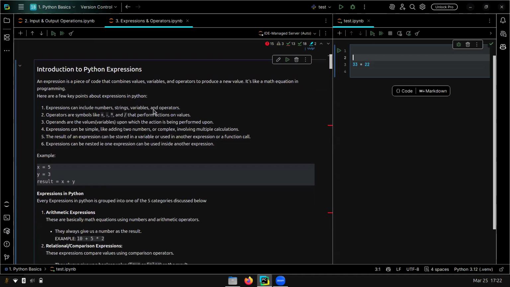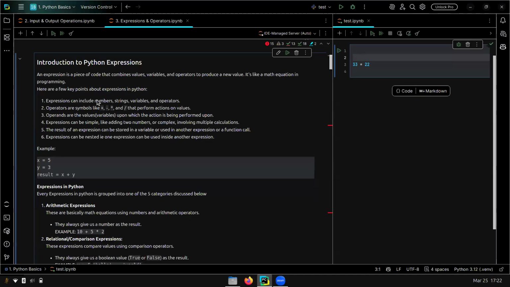The expressions can include numbers, strings, variables, and operators. Numbers, strings, and variables become the data, and operators become the action that is being performed between the data. Operators are symbols like plus, minus, star, and slash. There are multiple other operators, but just to help you understand, plus, minus, star, and division are the basic operators. An operand is nothing but a name given to the data upon which we are operating.